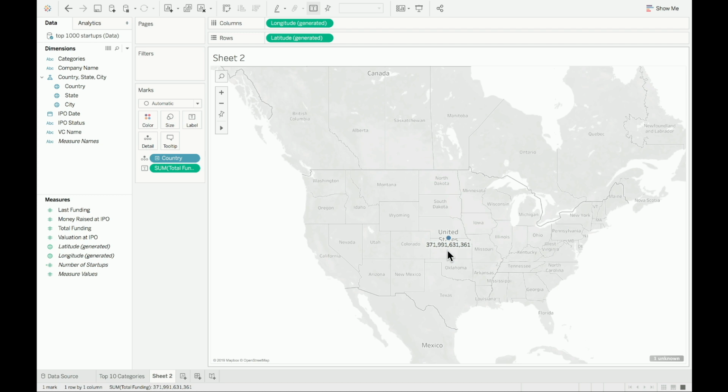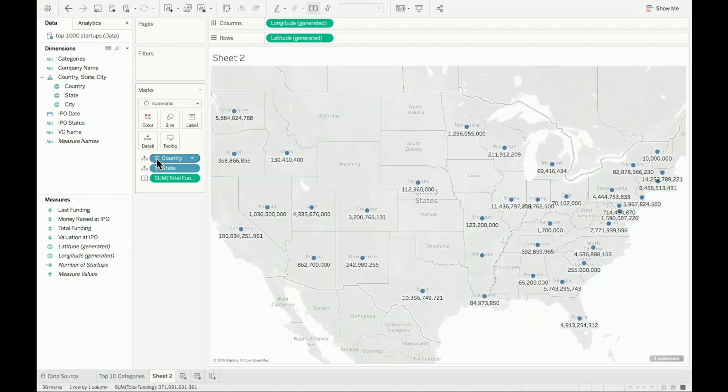Now I'm curious to see funding by state. Since I have a hierarchy of my geographical information, I can simply click on the plus sign here. And just like that, I'm now looking at funding by state. I didn't have to write a single line of code. Tableau makes it so easy to dive into details if you want to.